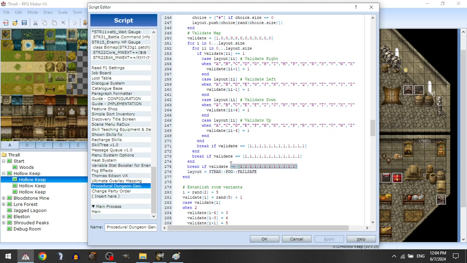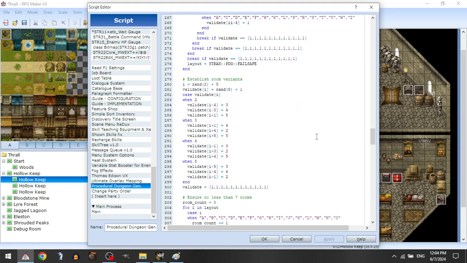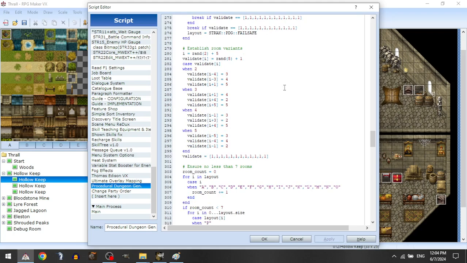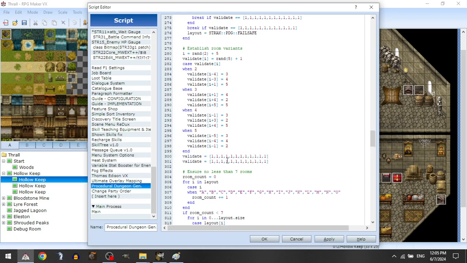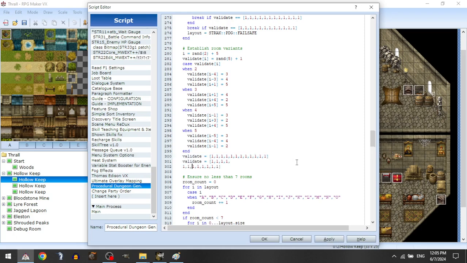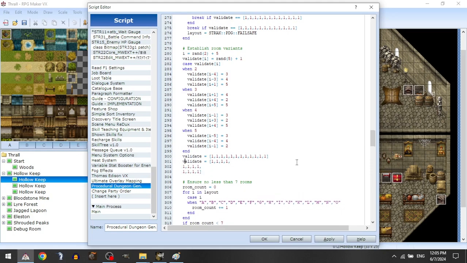But if it does validate, then it takes this validation key, and this is basically my list of rooms. And so what I managed to do is I basically picked a room in the center. I'll show you a little bit of a visual representation by doing this here.